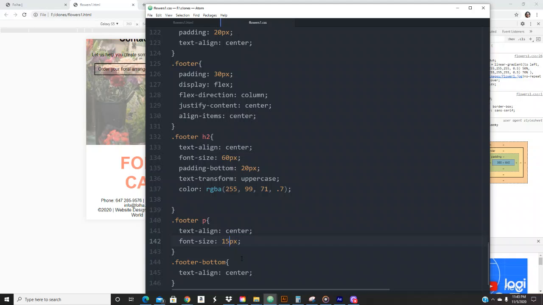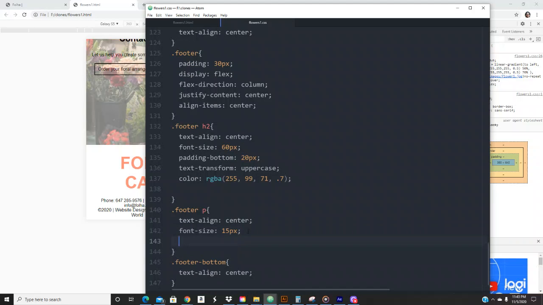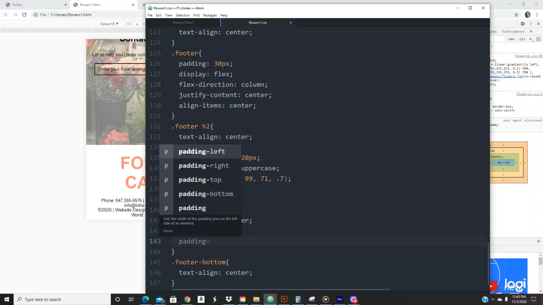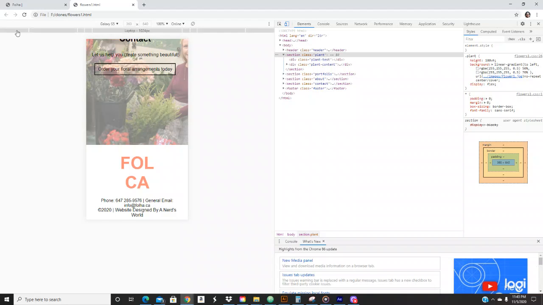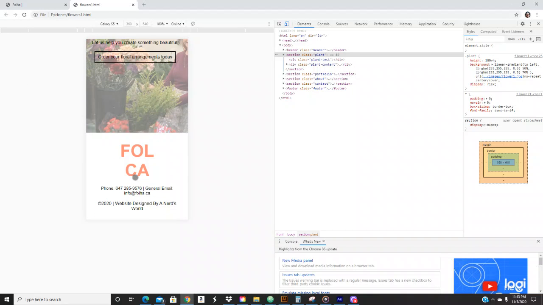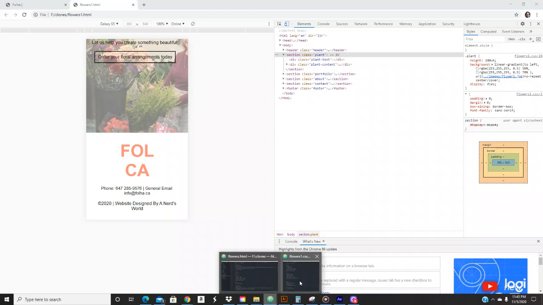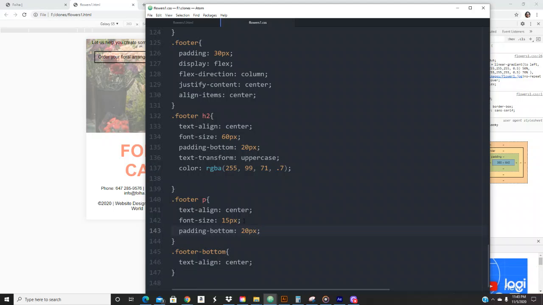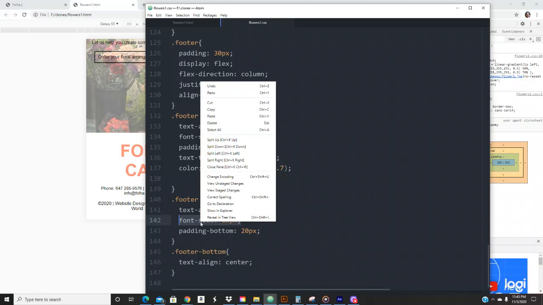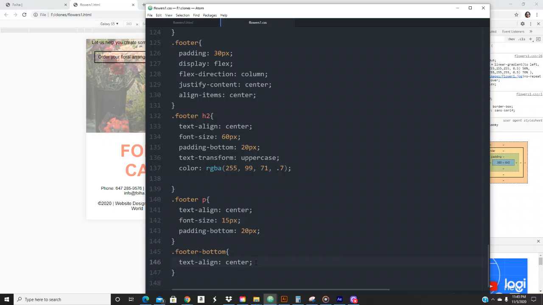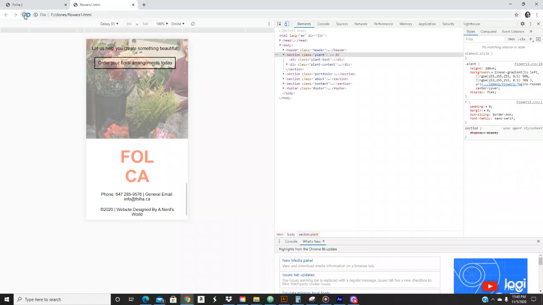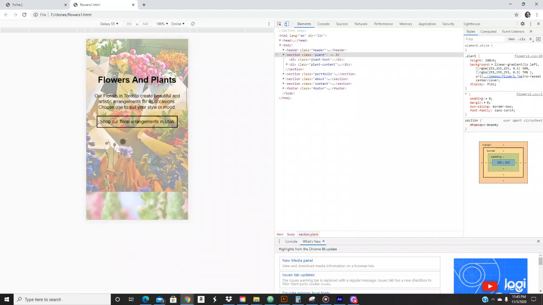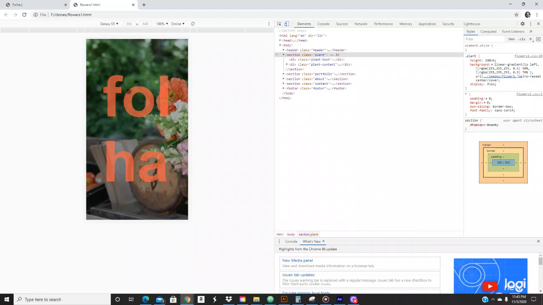Now we gotta do a padding bottom. Let's do 20 pixels. That should take care of that space. Okay. Yeah, and then same thing over here. We should give this a font size of 15 pixels. Okay. All right. So that's our mobile approach. This is done.